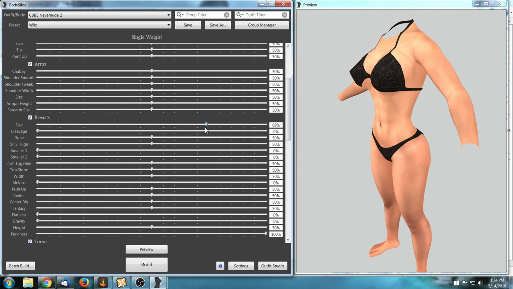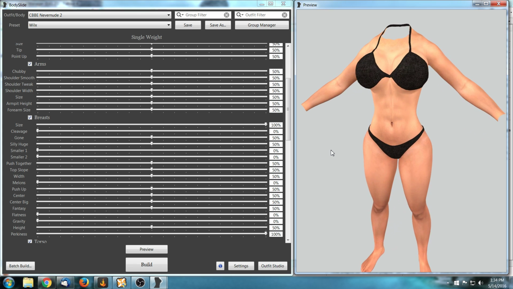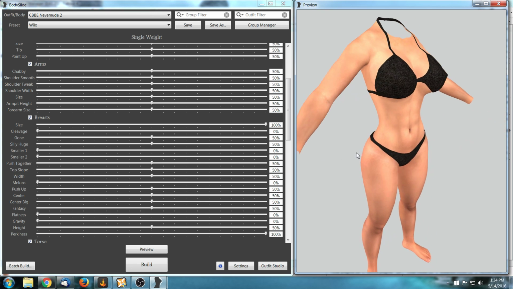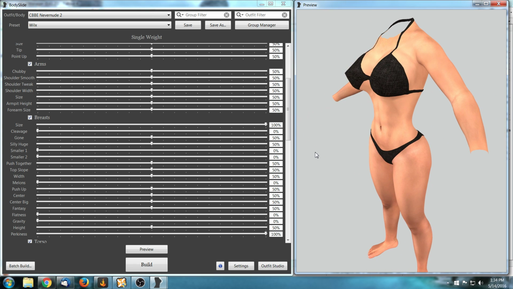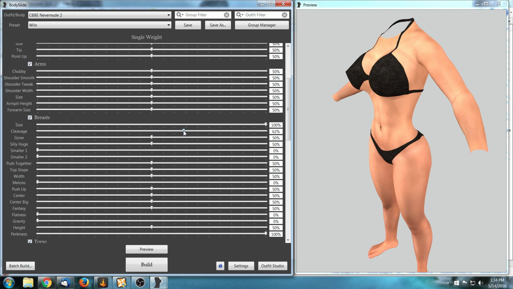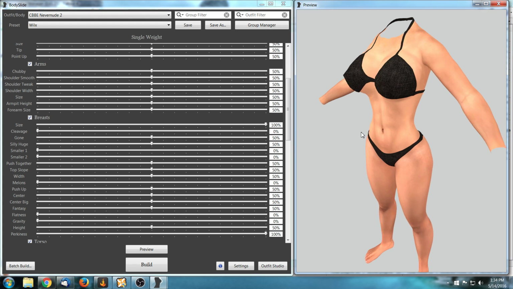Now this is not the only thing that affects breast size. There's a whole bunch of these sliders that can affect breast size. For the right shape, I prefer this one up full. I was more worried about the shape at this point than I was about the size. I thought I was getting the best shape that way. Cleavage, probably better on an angle like this.